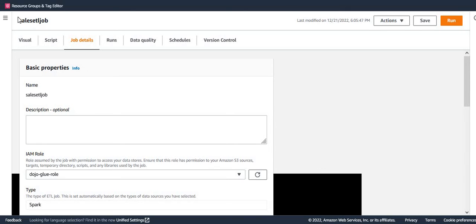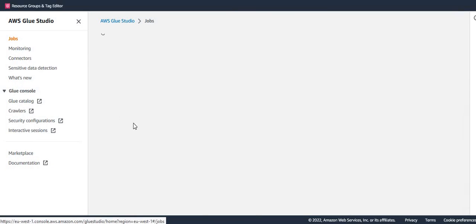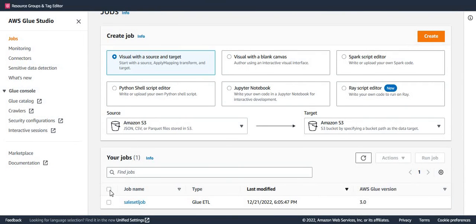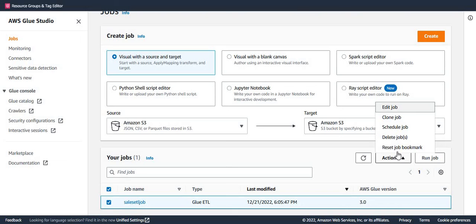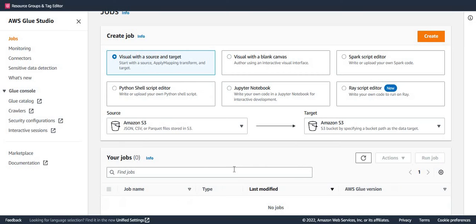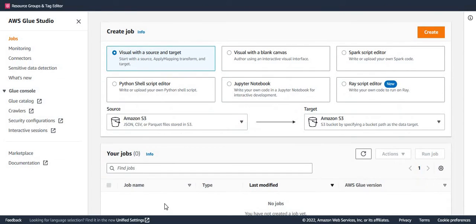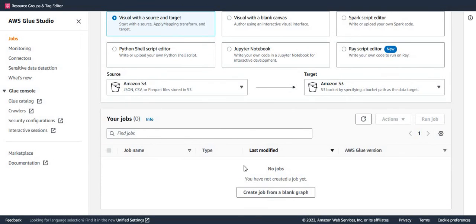Now another thing I would like to show you. Suppose that I am a developer in my environment, and I don't have this job with me. So let me delete this job from my studio. Suppose I'm a developer who knows nothing about this job, but I want to pull this job configuration, but in my studio I don't have it.